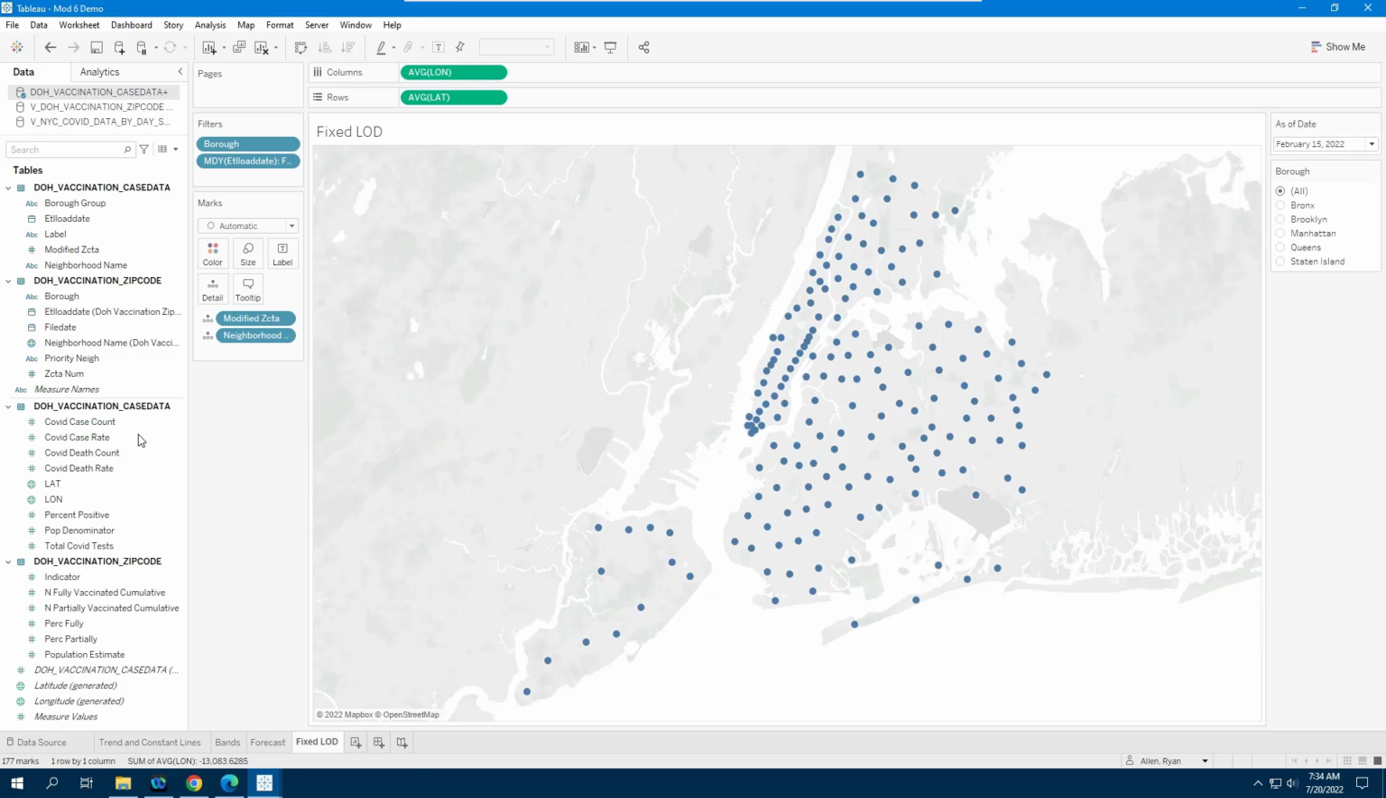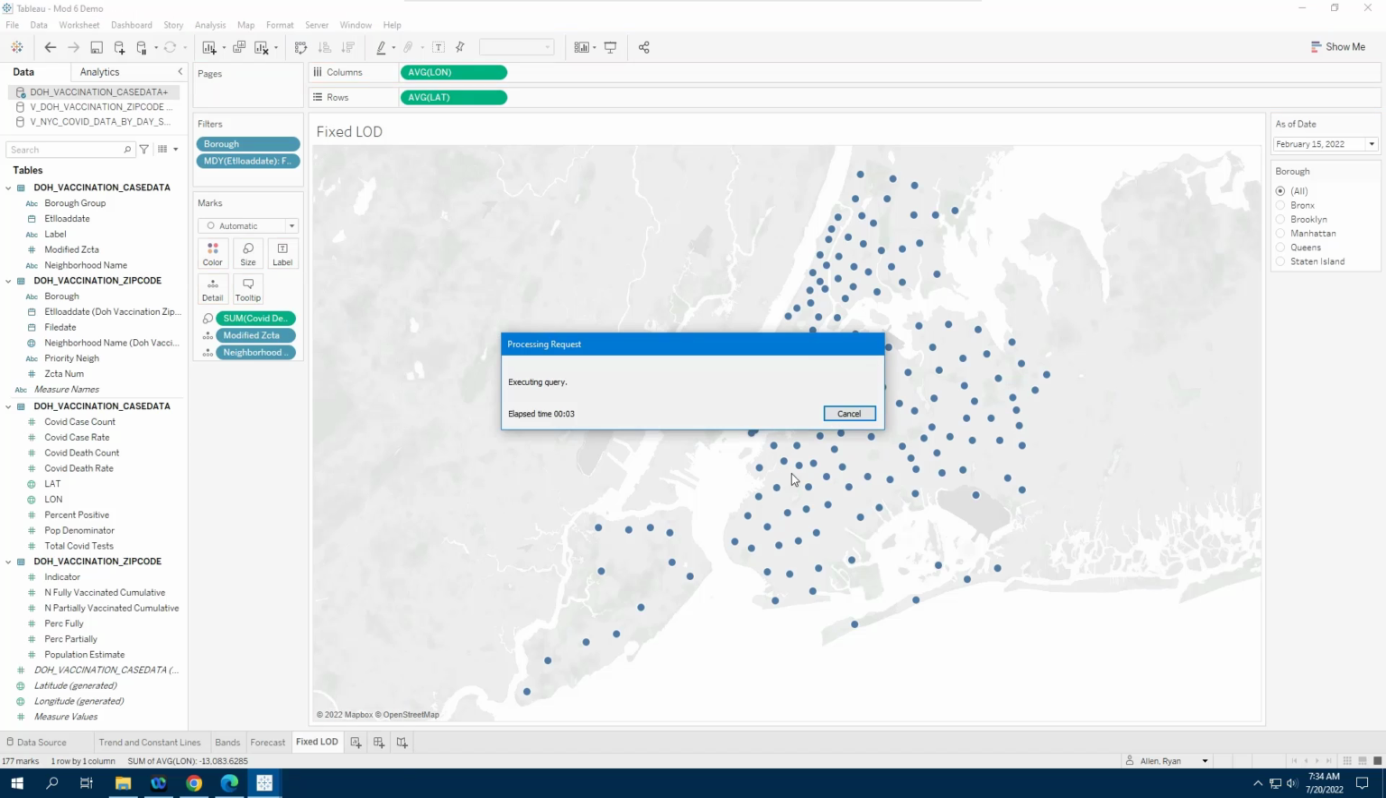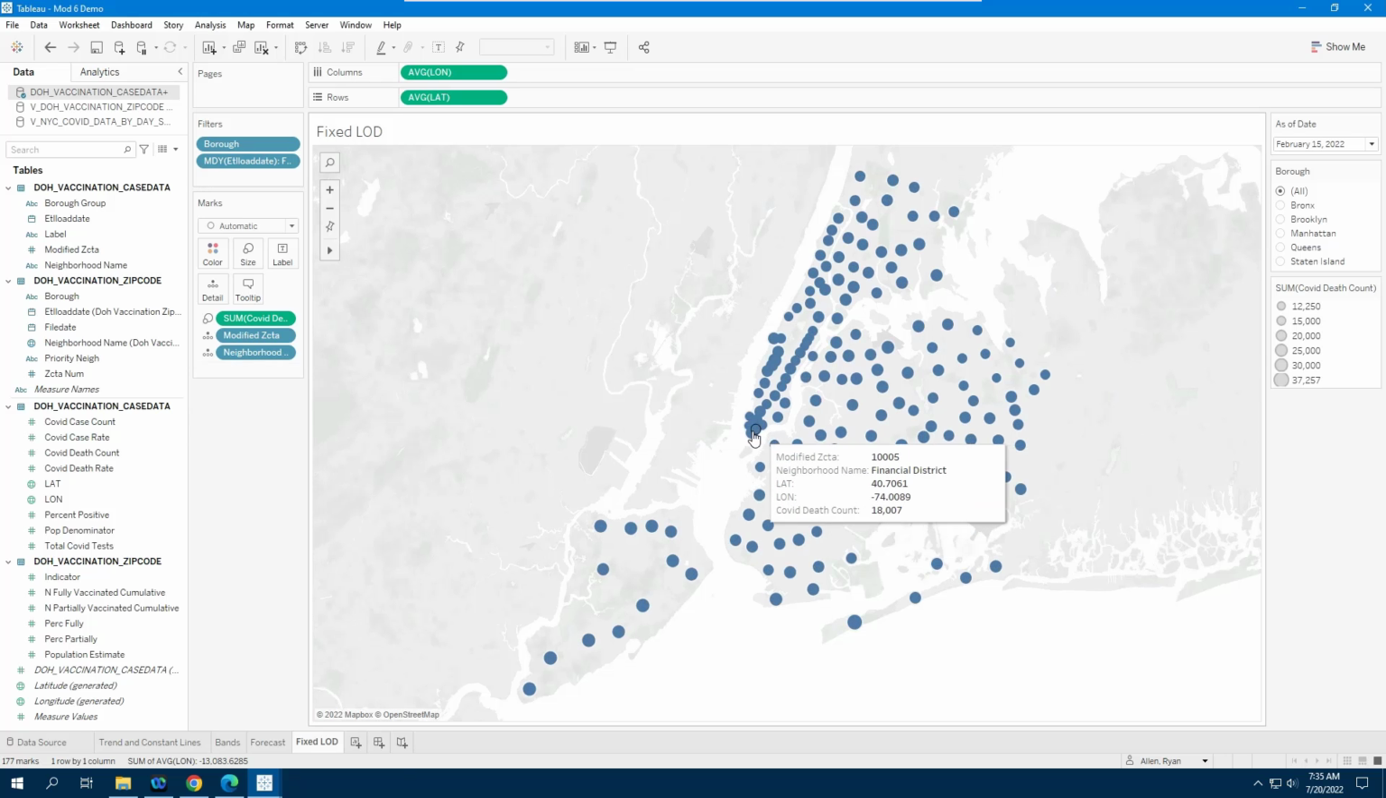At this point, let's go ahead and bring out our COVID death count. And I'm going to put that on the size button on the marks card. What that's going to do is make the size of each one of our bubbles here equal to the number of COVID deaths within that neighborhood. Once that updates, I can hover over each one of these and I get to see our individual death rates.